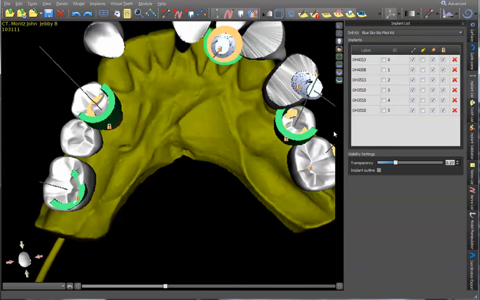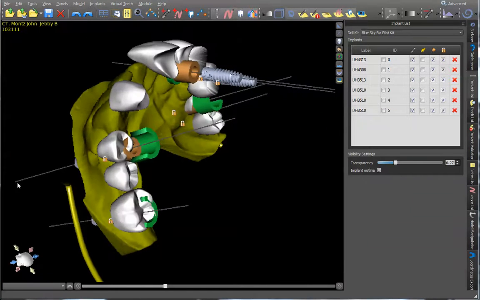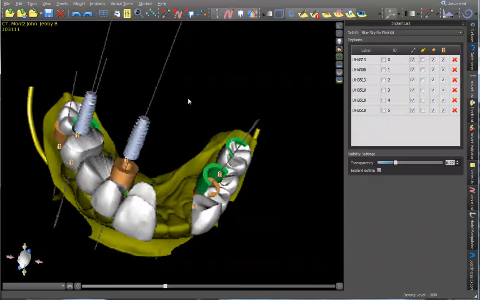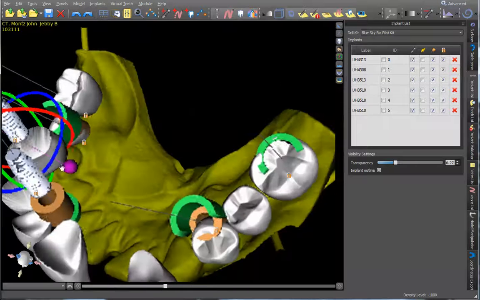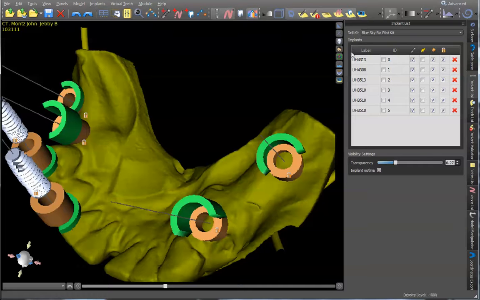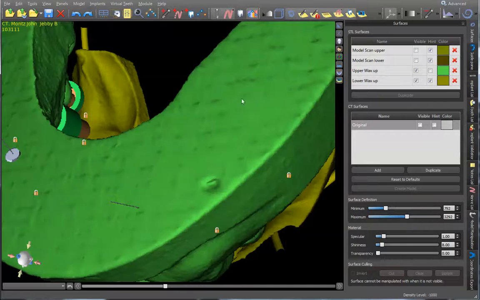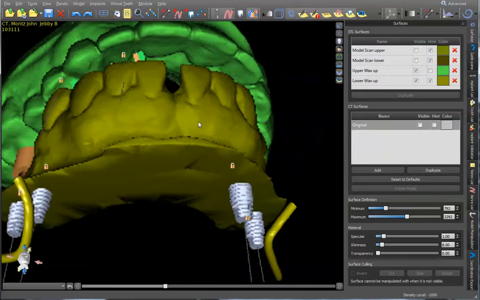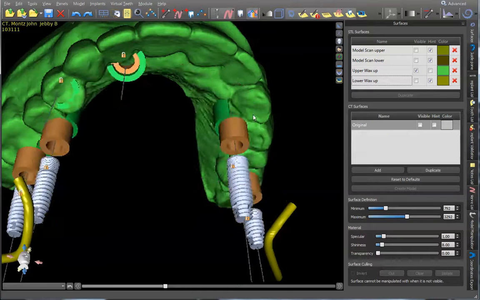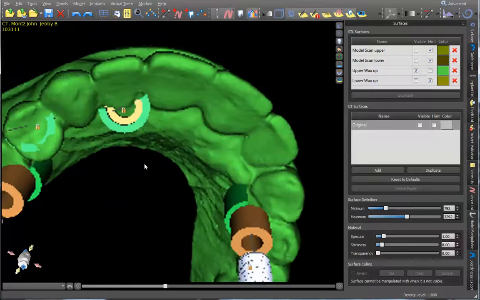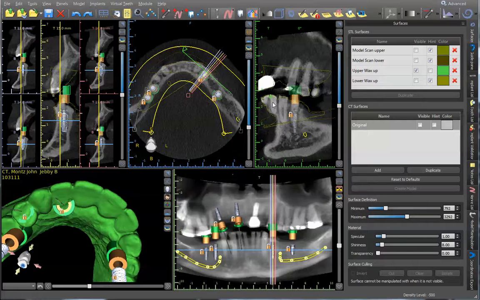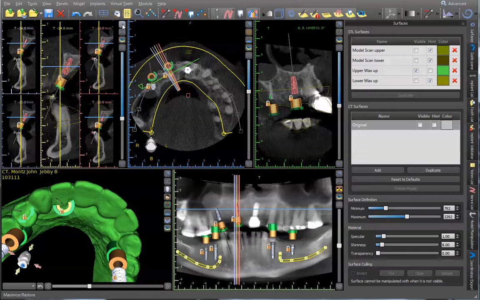These two look good. And then, what I'm going to do is just make adjustments because you can see this lateral is coming too far out. Let me turn these off and turn the wax up surface on. This is really what I want to judge it based on, upper wax up. So I'll turn the lower off. Yeah, it's just a little bit too far lingual. So we'll go in and make adjustments on this one lateral, and then we'll be able to make our guide.